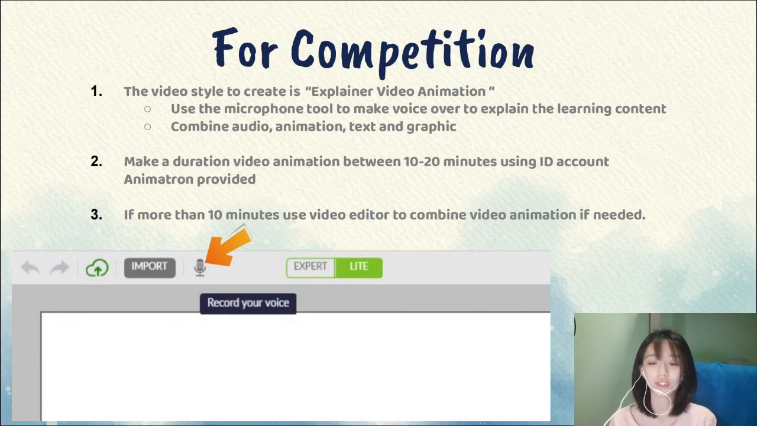For the competition, the video style to create is explainer video animation. We will have to use the microphone tool in the app to make voiceover to explain the learning content. You can also combine audio such as music, background music, and some sound effects, or animation, text and graphics.